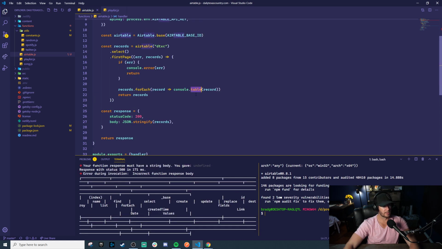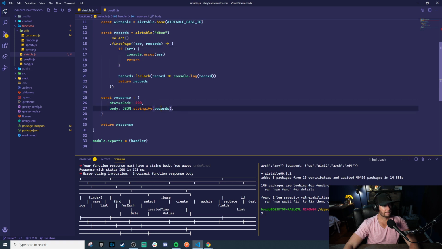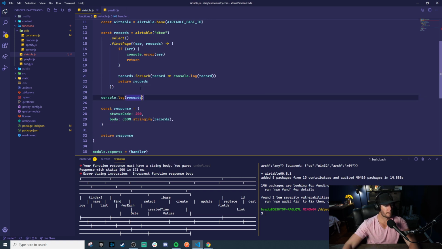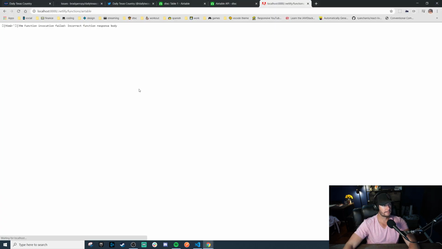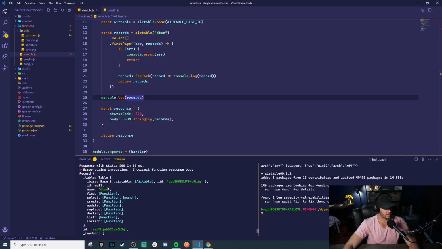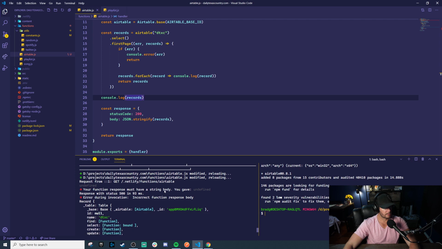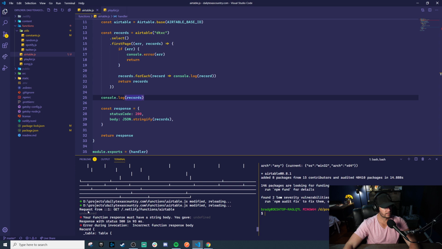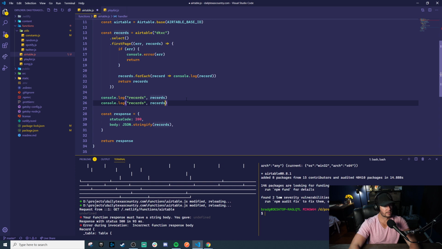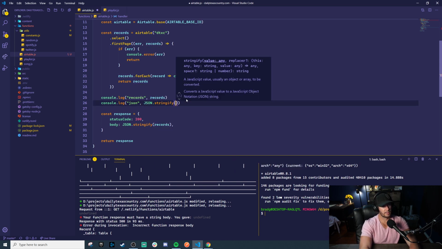Okay, let's get rid of this console.table. I'm trying to be fancy. Let's just log the damn record. Okay, trying again. Yeah, I know. Okay. That sucks. Looks like, how do I just JSON that? How do I pull this out easily?